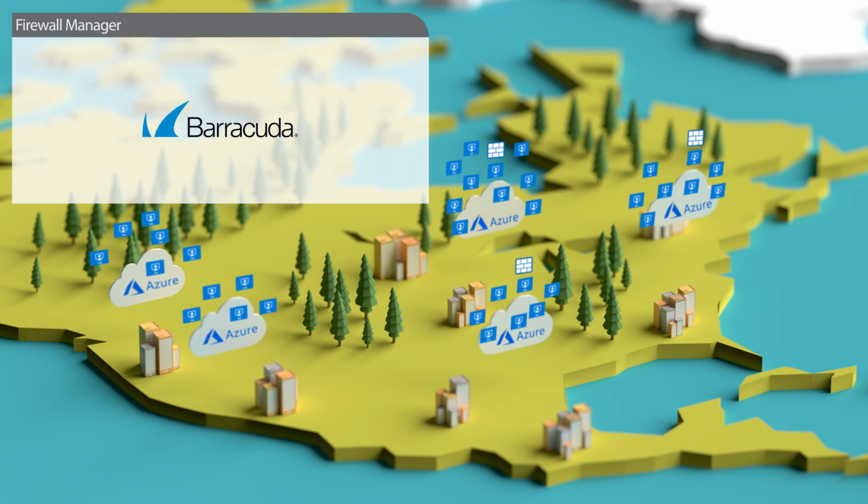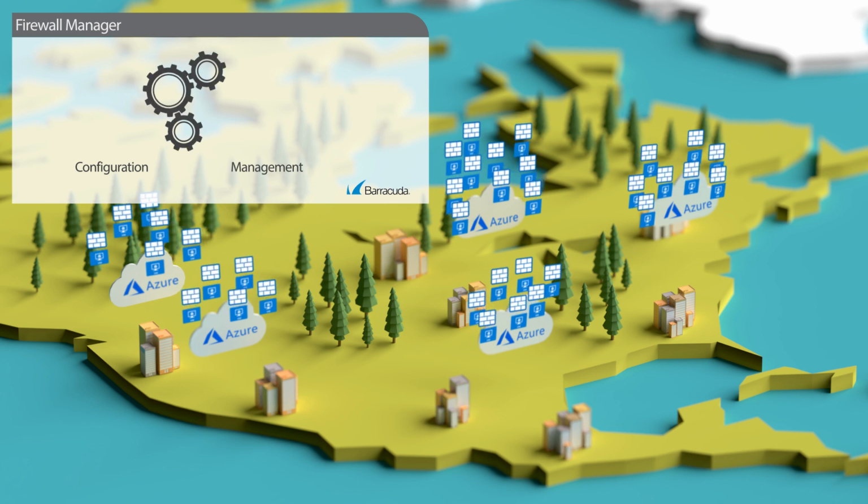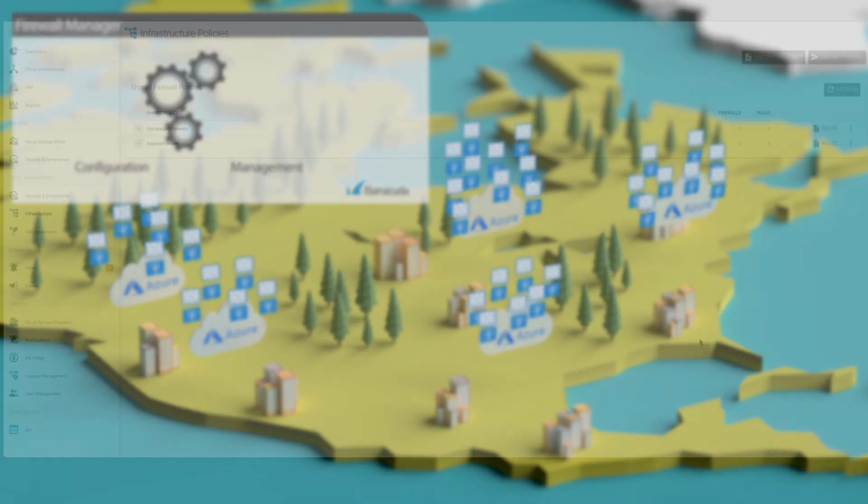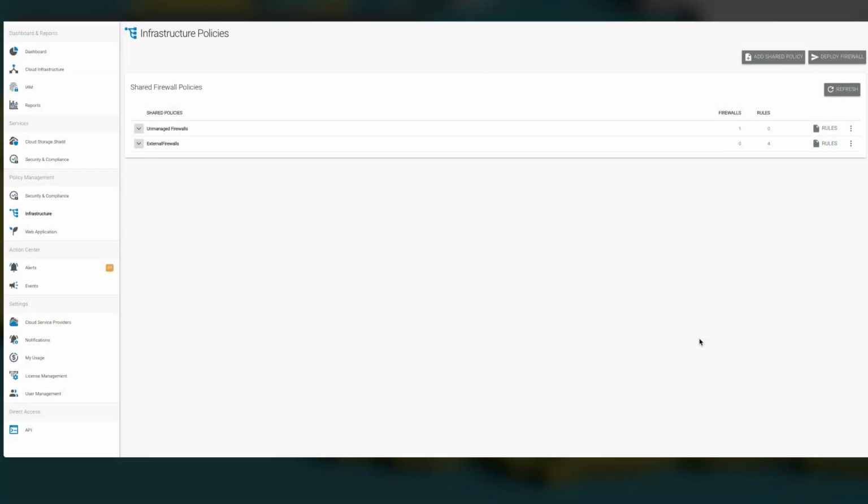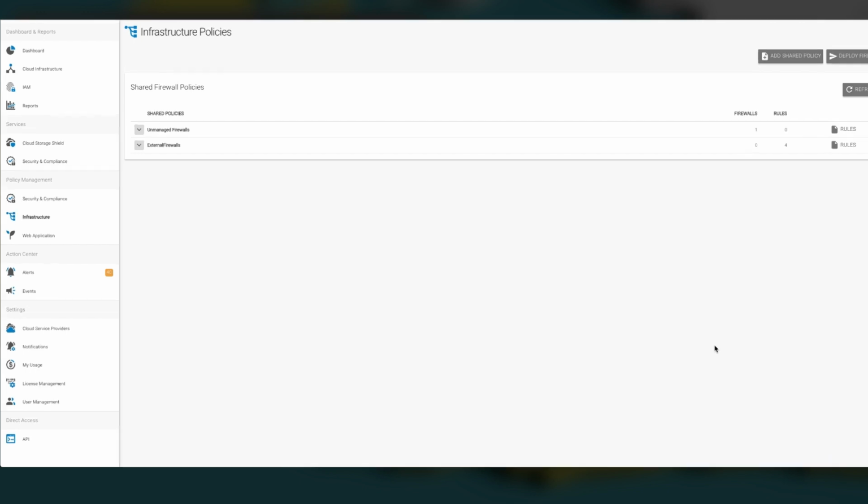And that's where Barracuda Cloud Security Guardian comes in. Barracuda Cloud Security Guardian orchestrates, automates, and radically simplifies configuration and management across all your Azure firewalls. Using Cloud Security Guardian, you can now orchestrate Azure firewall deployment and manage policies.